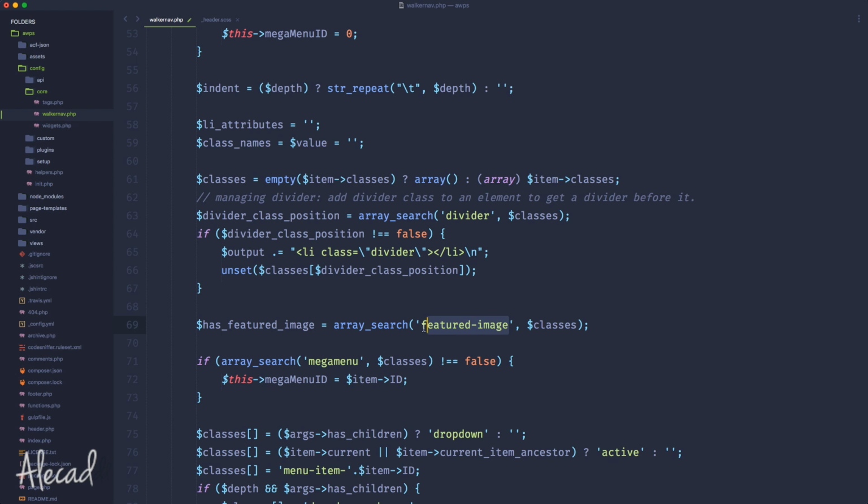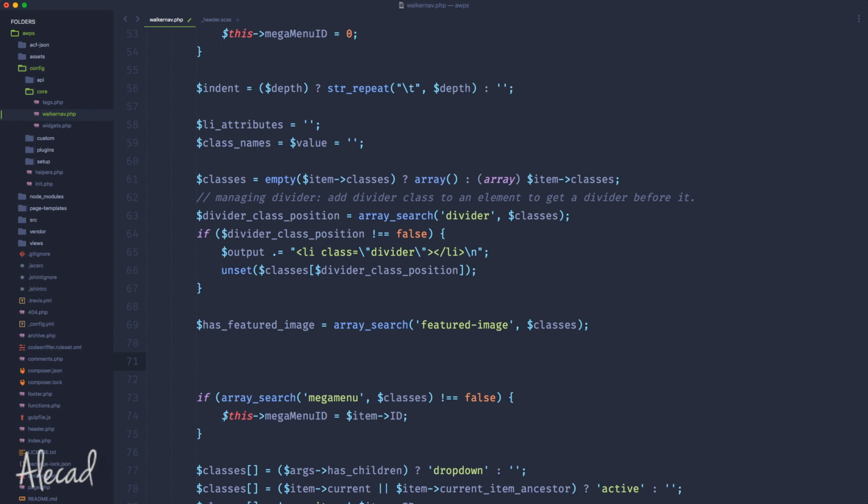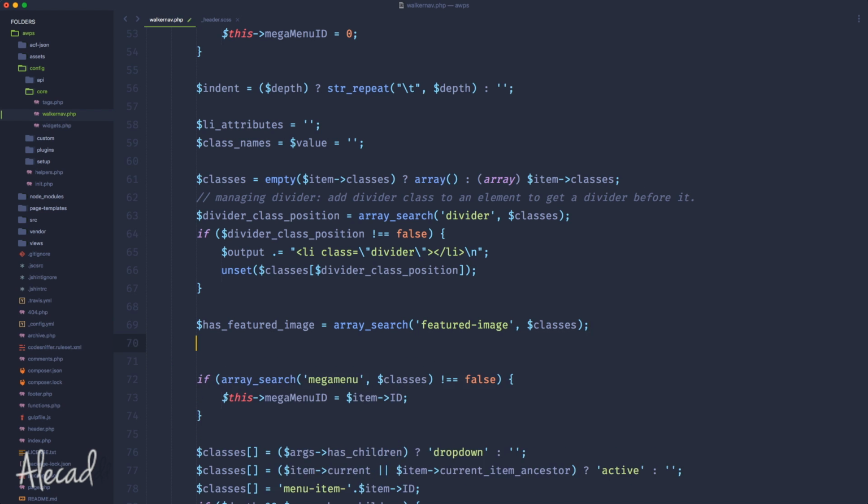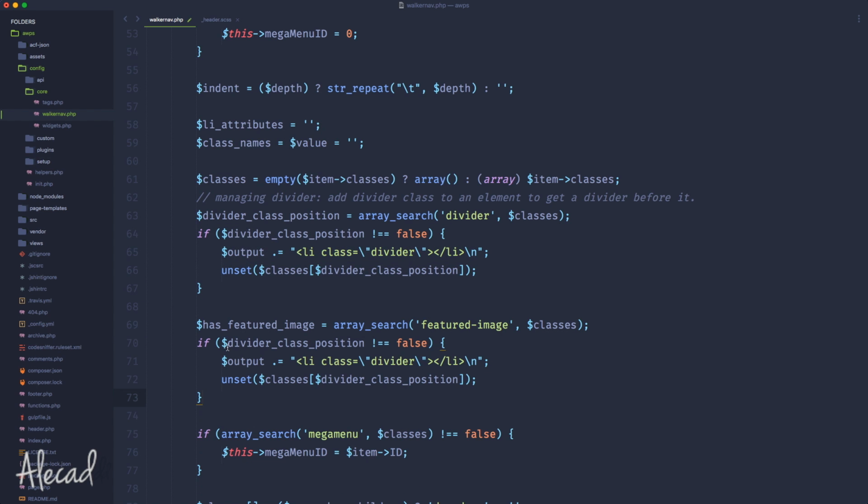Just remember that you need to specify that. And even if this is a class, it doesn't need the dot. So just be sure to follow these things. And then we have to do the identical check that we were doing before. Because this is a Boolean, the array search returns true or false, we're gonna print this if has featured image is different from false.